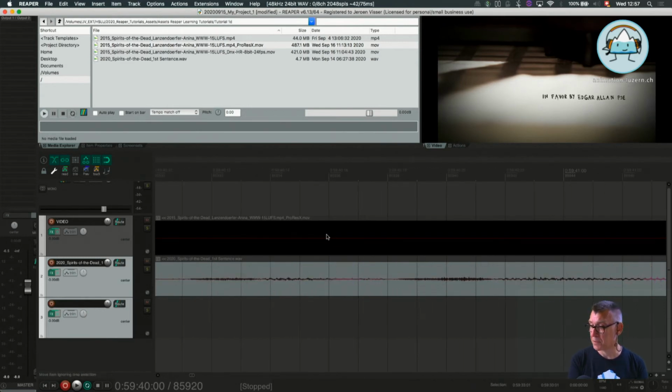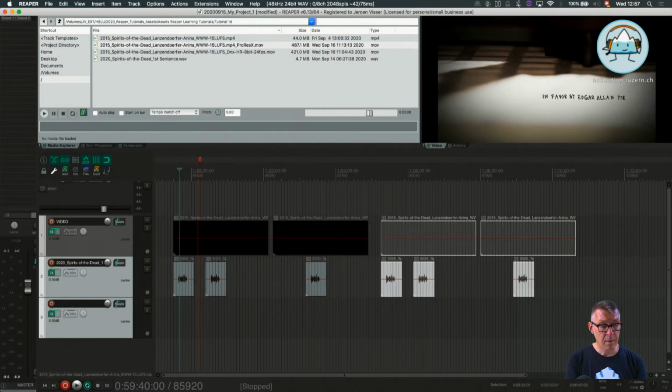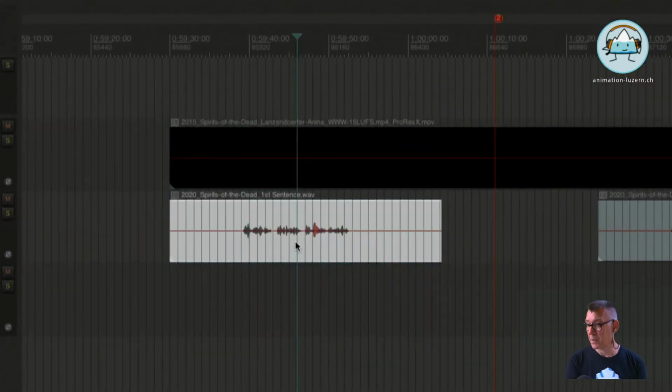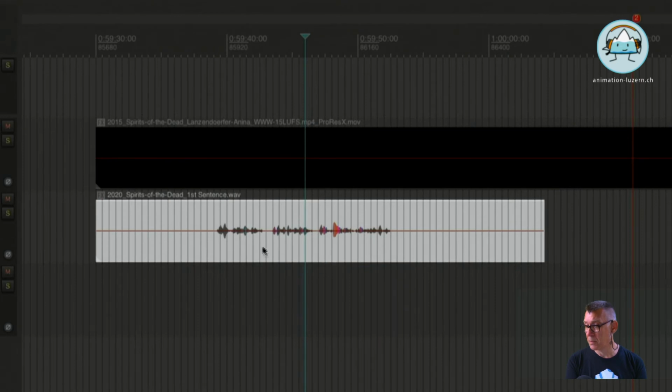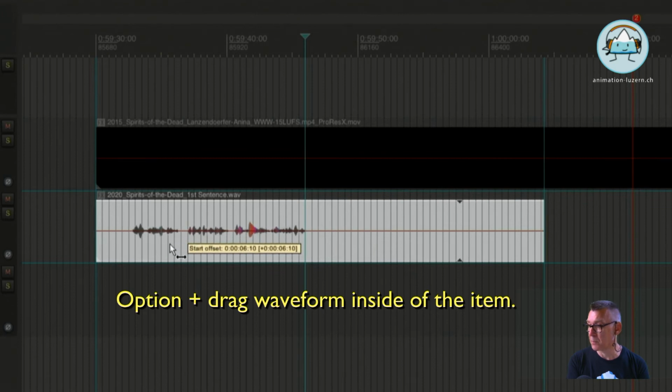So I'll restore it to the original size and I'll zoom out again. And then there is also the possibility in the item, if I select the item here, if I think, oh, I want to keep the place of the item, but I want to move the audio in the item to be a little bit earlier or later, press Option and drag the audio inside the item.